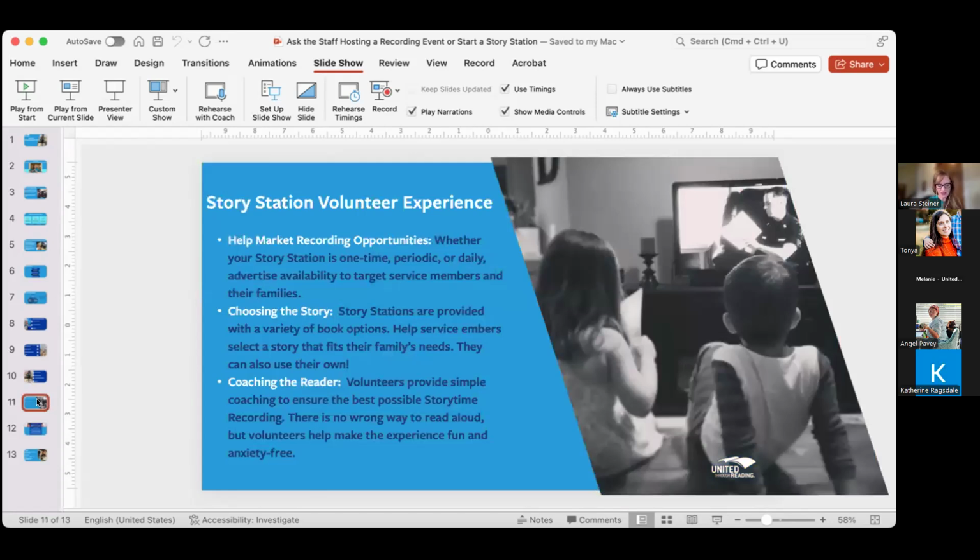Okay, so the volunteer experience. Regardless of the type of story station, we do provide training for our volunteers to help ensure and enable their success. And then once they are engaging in the story station, they will have the opportunity to really get involved with those service members and their families. They can help market the program far and wide, attend briefs or other resource fairs to market the program to all involved. They can help at the recording event.